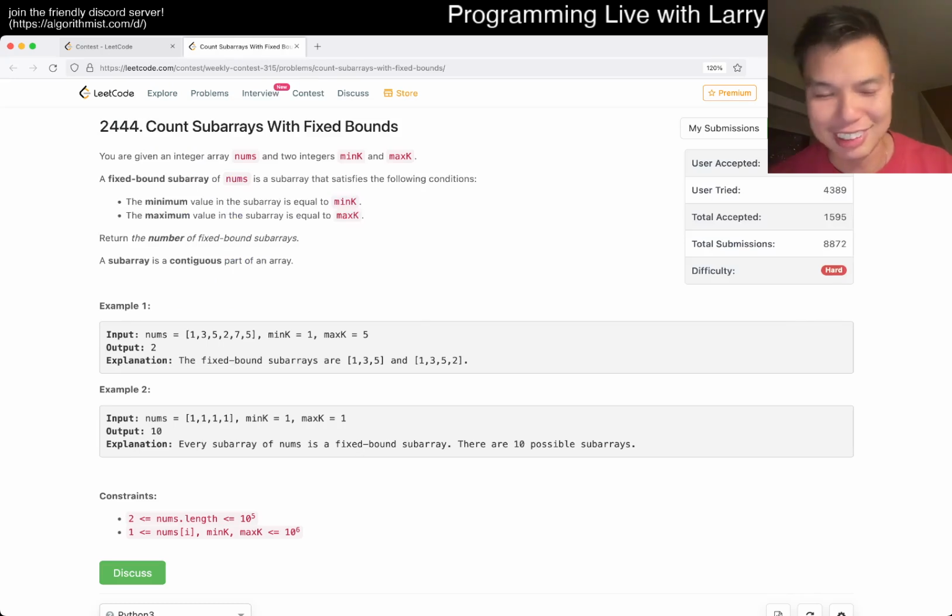Okay, that was silly. I gotta slow down. I think that's the answer. I keep on not slowing down, even though I keep on saying I should. Okay, nums and 2 integers. Okay, actually read the problem. Minimum, return fixed bound subarrays. What does that mean?